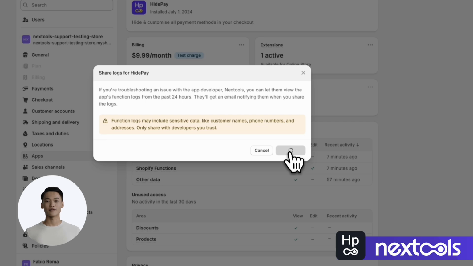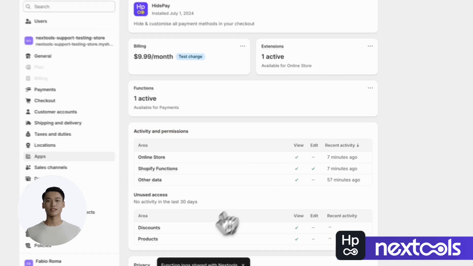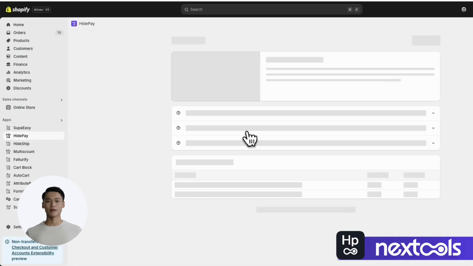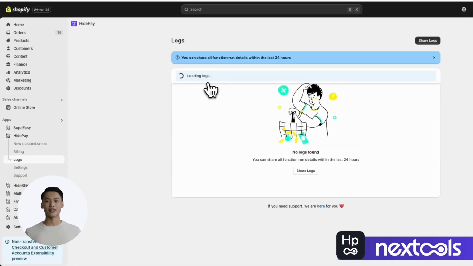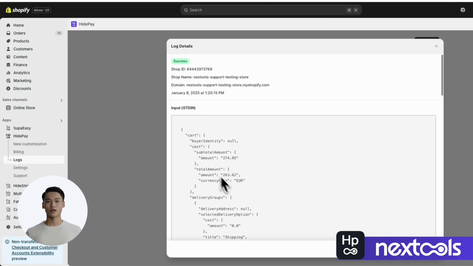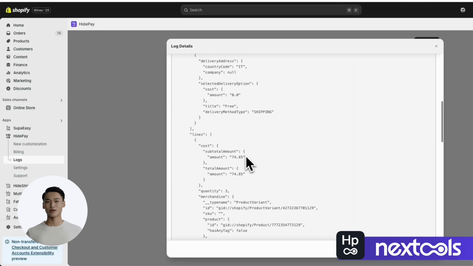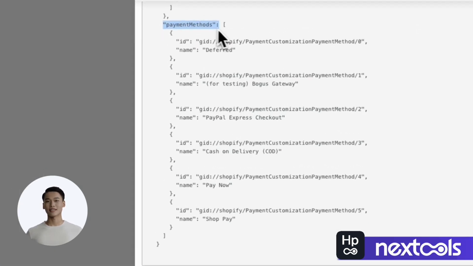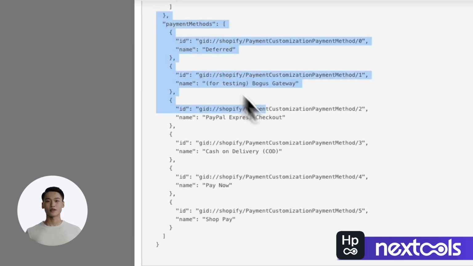Perfect. As indicated in the message, the logs have now been shared. You can now consult them on the logs page. Close the settings page. You'll be immediately redirected to the logs page, where you'll see new lines with today's date and time. Click on one of the entries and a log detail window will open. Scroll down to locate the payment methods section. In this section, you can verify the correct names of all the active payment methods in your store.